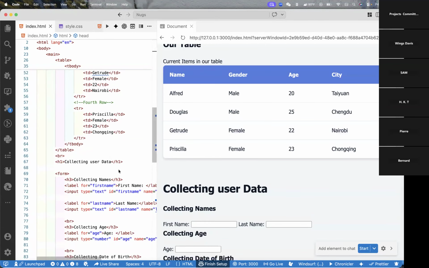All right. So we can move on. I think we can work on the form now. Yeah, so we can work on the form, and then we work on the footer and then we'll be done for today.